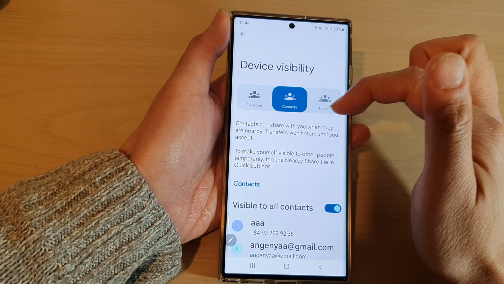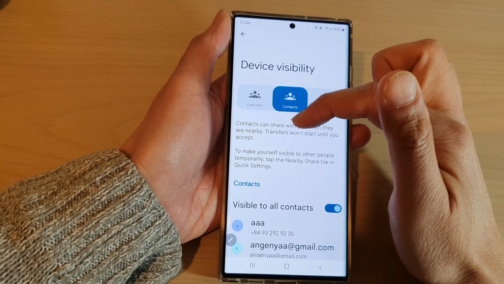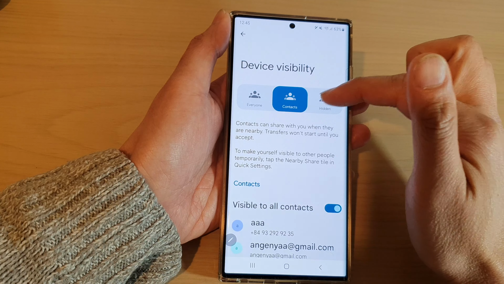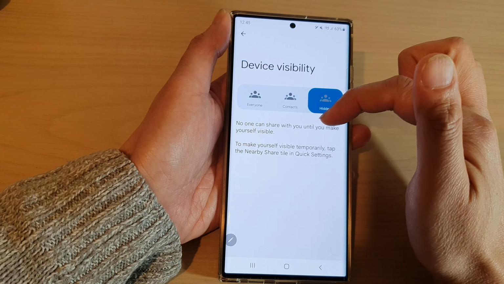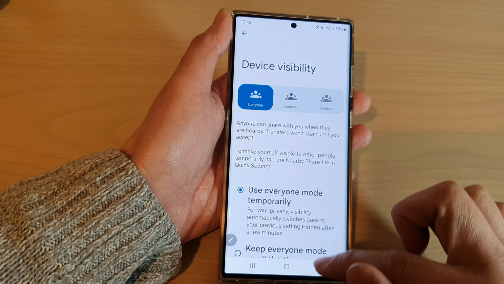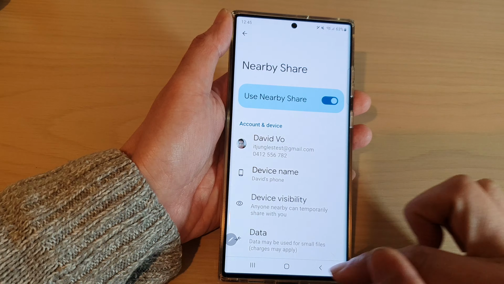If you select contacts, contacts can share with you when they are nearby. Transfer still won't start until you accept. And for hidden, no one can share with you until you make yourself visible. Alright, so select one of the options and then tap on the back key to go back.